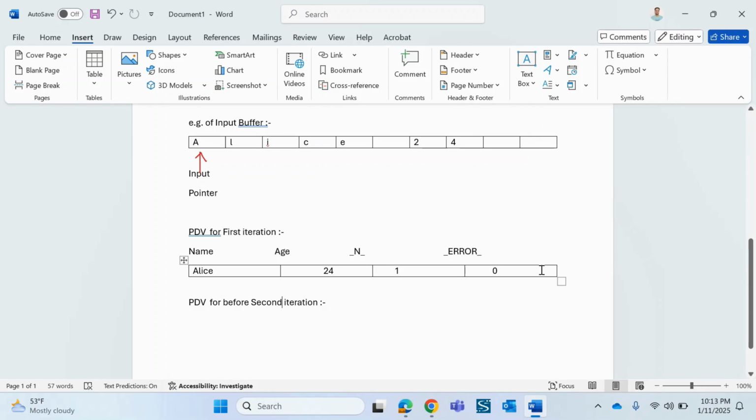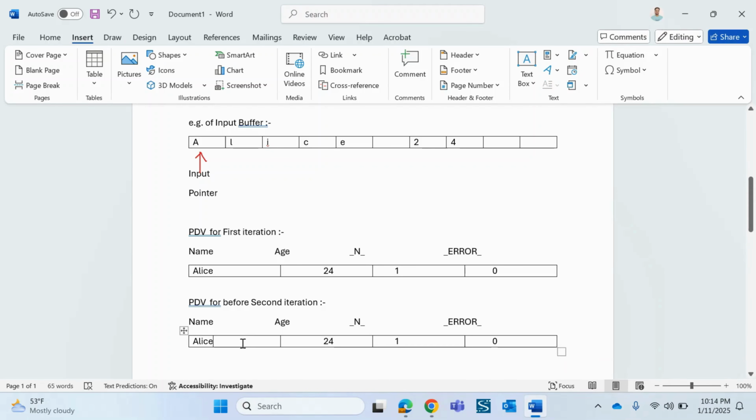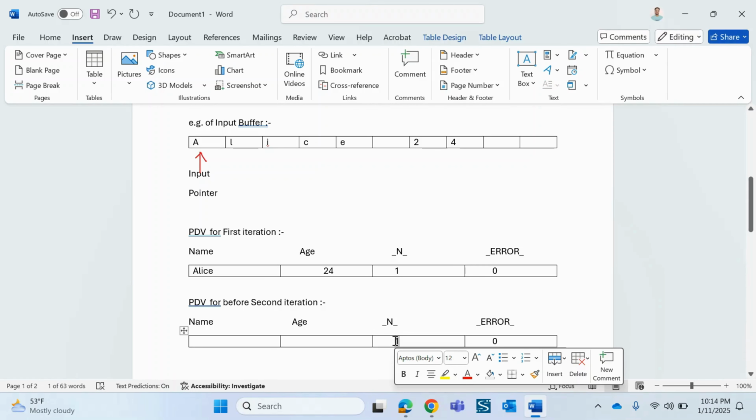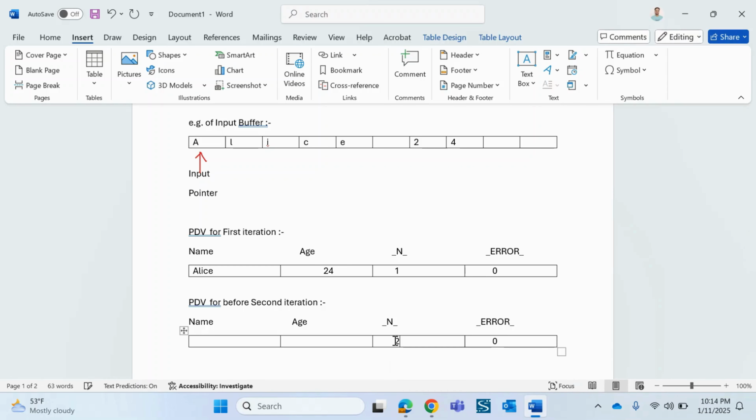Suppose this entire data was read and it is sent to the output. Again it will reset, the PDV. Again my name will erase, again it will reset to initial stage. Age will be like this. Let me push it a bit, little bit to make sure it's under the correct cell. And now _n_ was 1 before at the starting of this entire data read. Now it comes to second row, this becomes 2 now, and this will remain as 0.